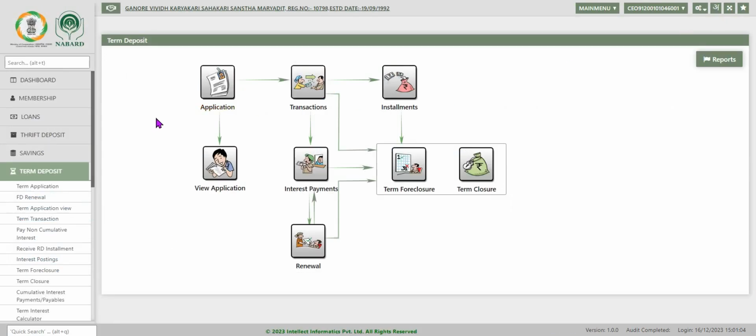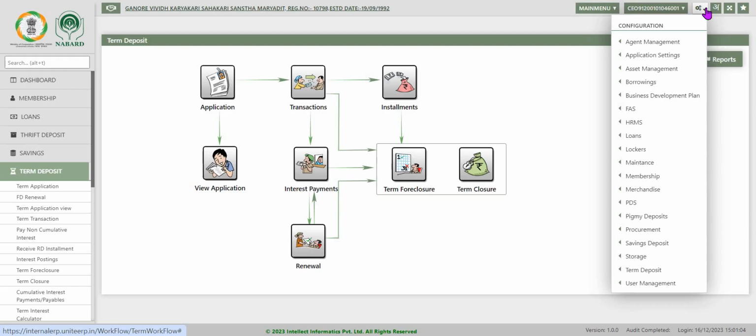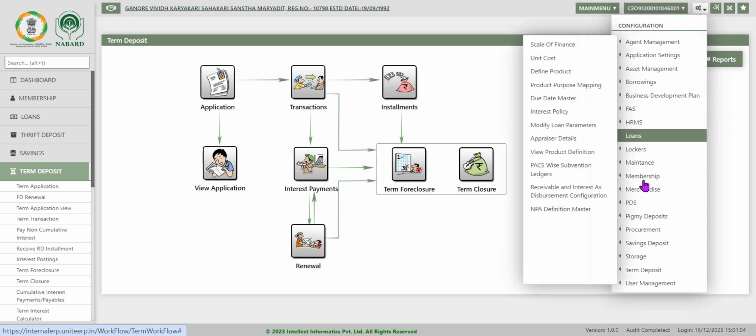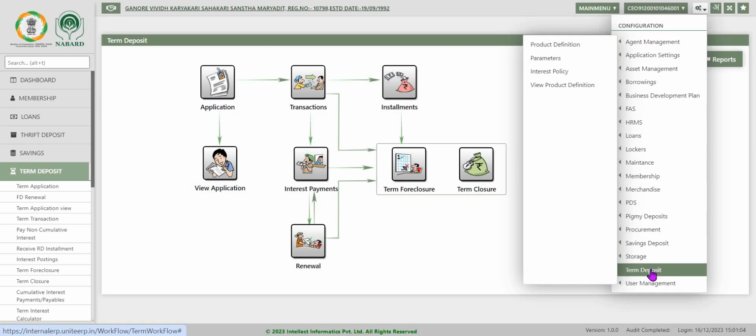To do any task in term deposits, there should be certain rules or parameters defined apart from the term deposit products. Hence, we are going to the configuration menu, term deposits, which has product definition, parameters, interest policy, and inquiry of the defined products. Let us start with the product definition.